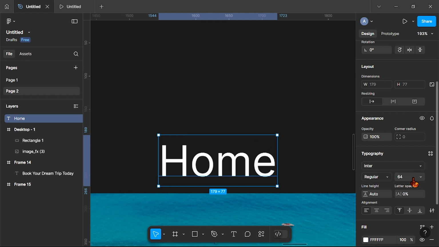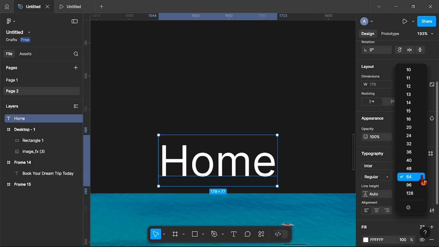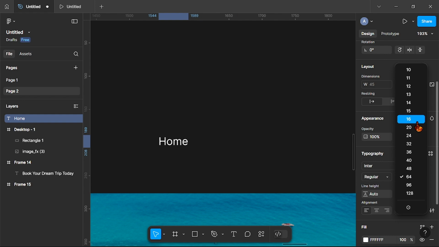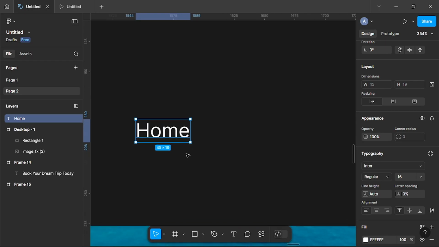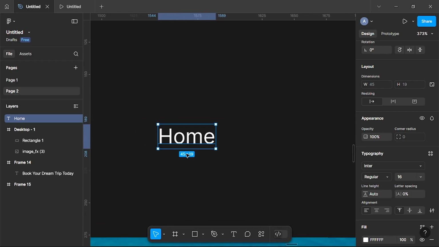Then also we'll come to this text size, and we're now going to reduce the text size to 16. So we're going to have something like this. When you have something like this, you already have your home.